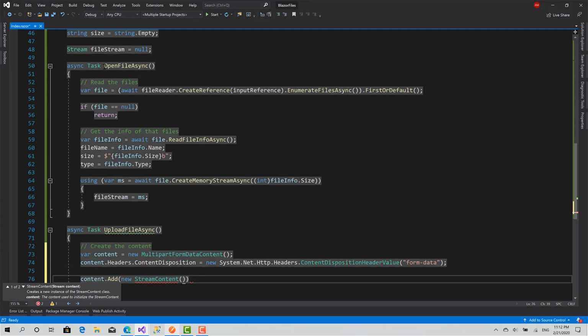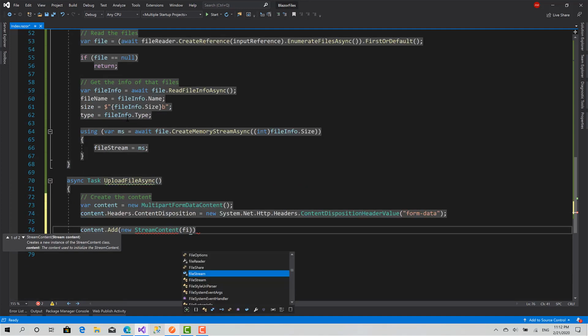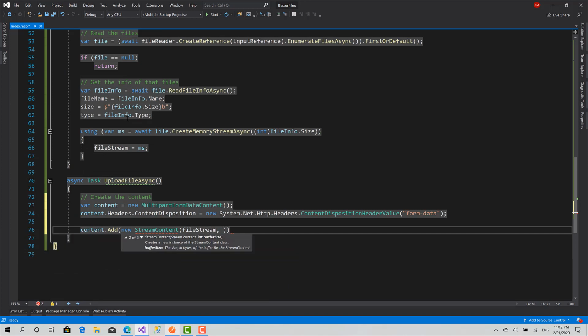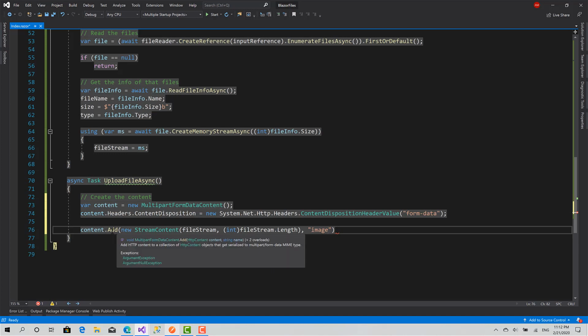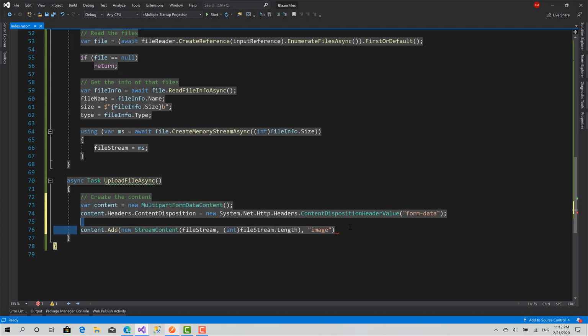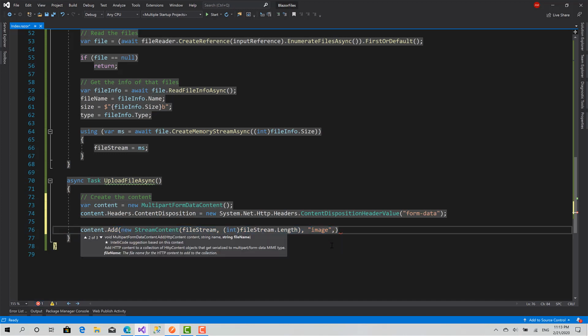The stream is the stream that we have returned from the open file, which is the file stream, and the size is file stream dot length. It's an integer. Now this is the part of the stream content, and you should also send the key for this item in the form. The last variable you should send is the file name. The file name is simply going to be file name.